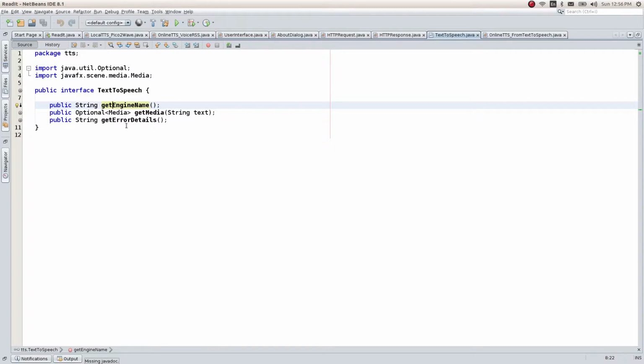It should return an engine name, it should get the media, it should return a media which converts the text which is passed to it into some media format like MP3 or WAV file or something like that, which can then be controlled by our graphical user interface. And the third thing is it should be able to return the error details. In case there is any error, then the text-to-speech engine will only know about the details of the error, and therefore it should return the error details in case there is an error. So these are the three things that a class which is implementing this particular text-to-speech engine interface should implement.